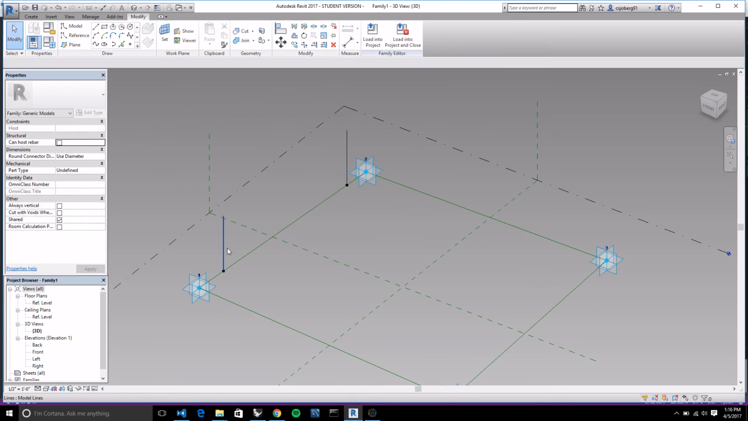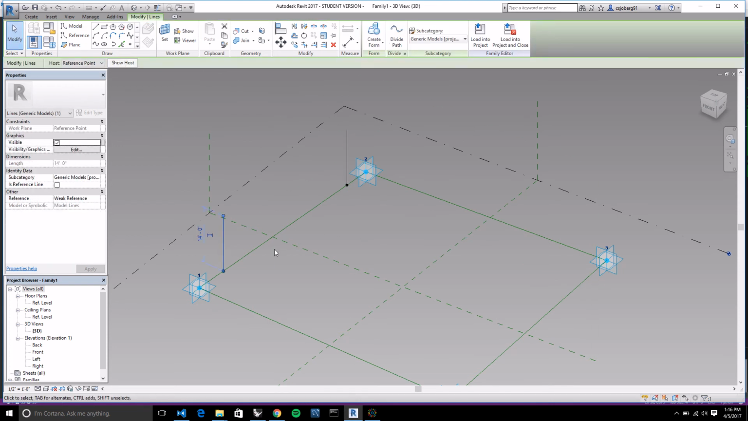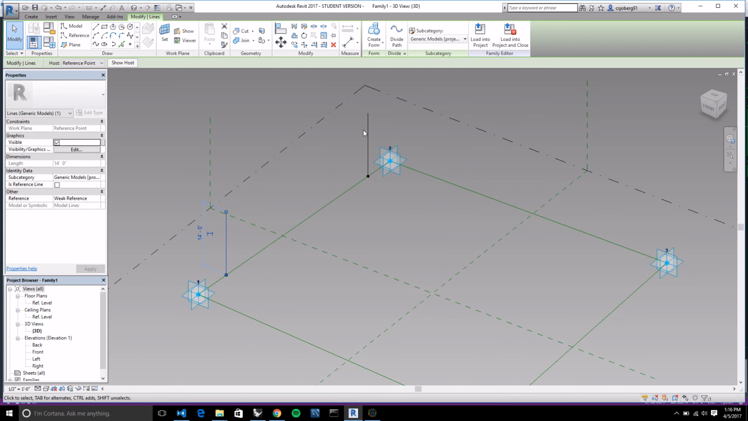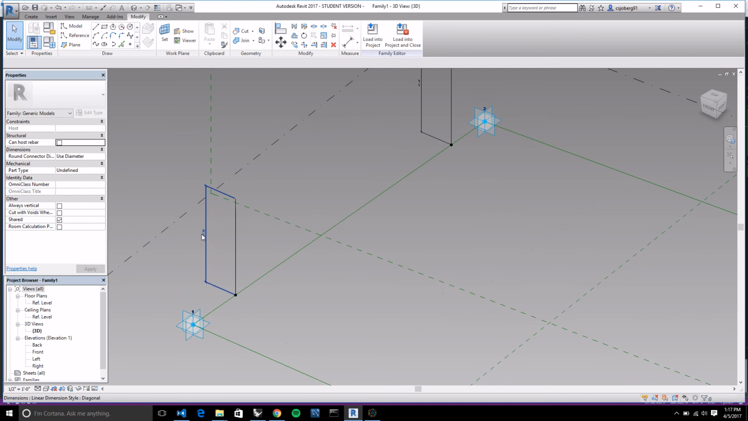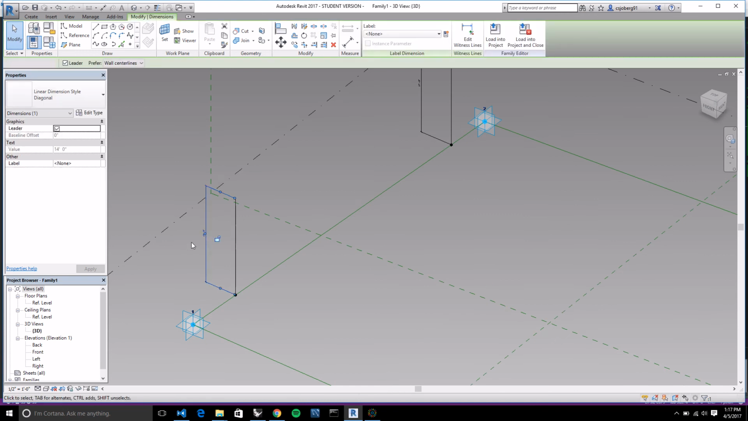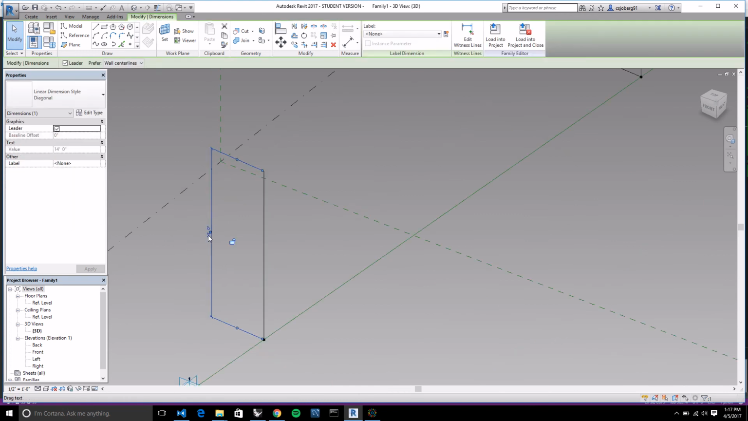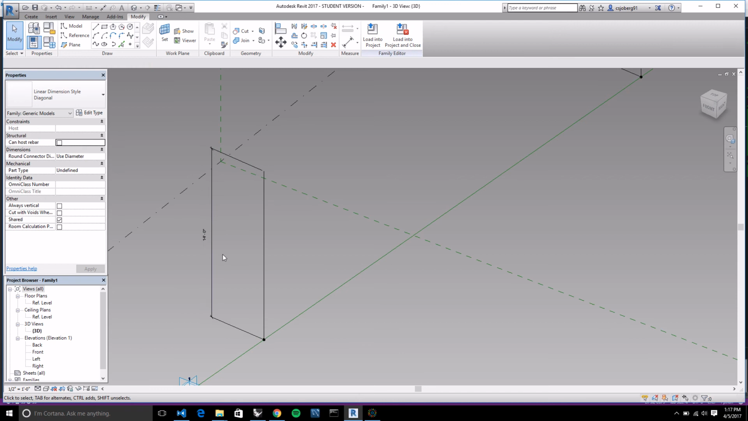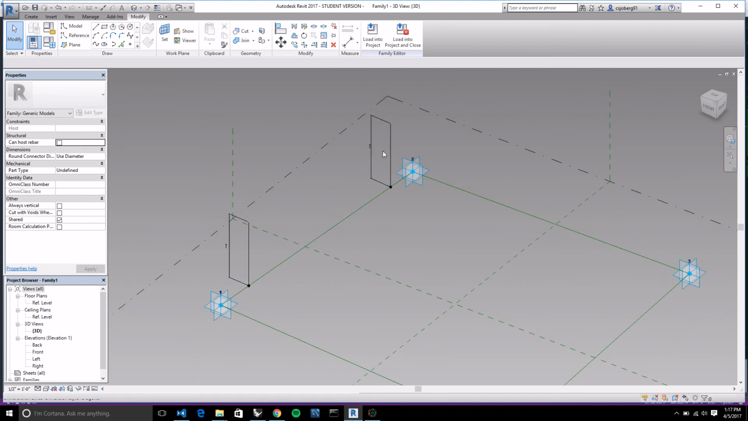Okay, so now if we click on these different lines that we've drawn, see that this little measurement pops up, and we can click on the icon to make the dimension permanent. Do this for both. And now we have the ability to adjust the size of these different pieces.